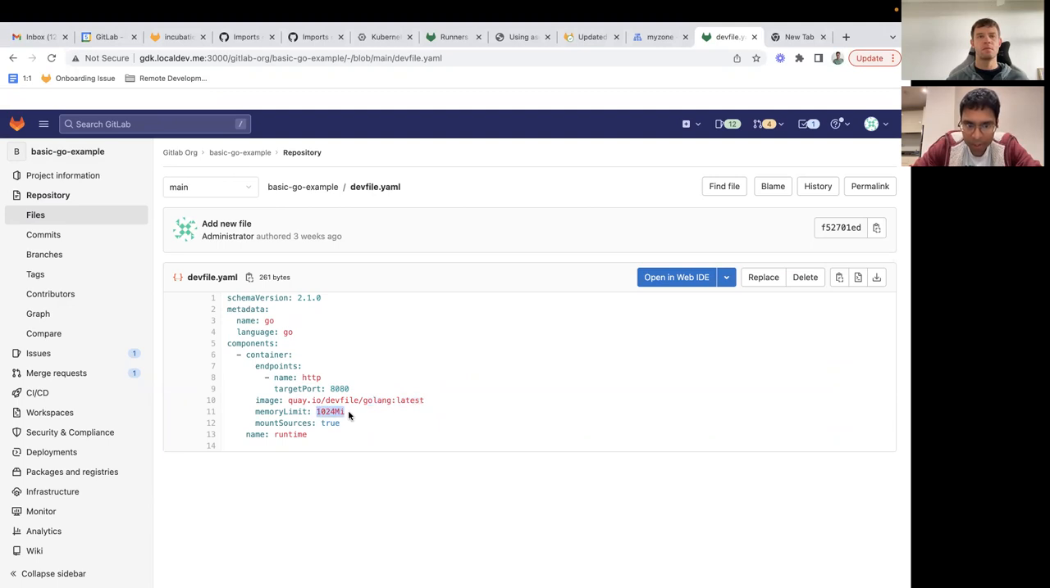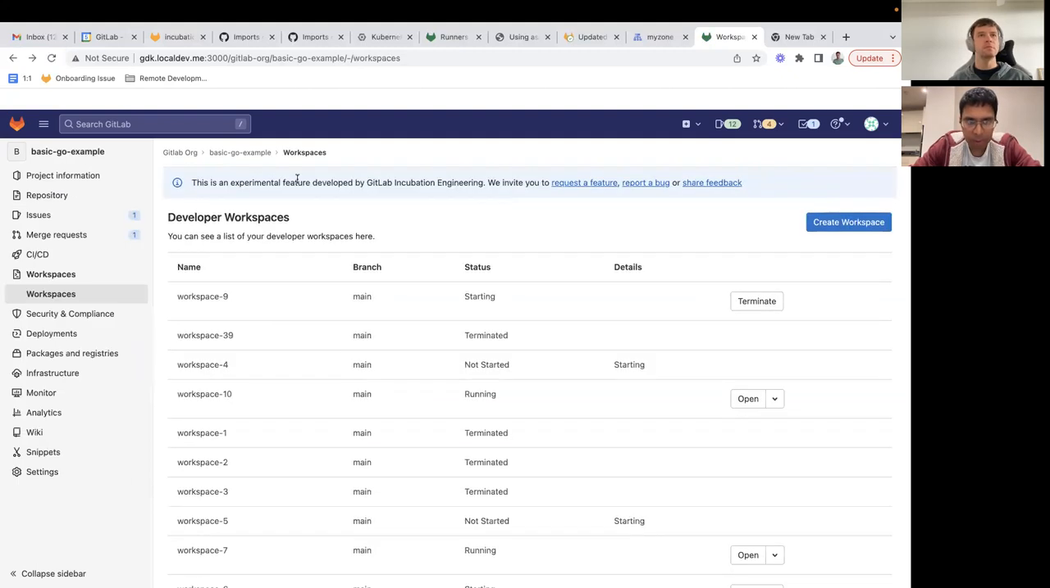What we can define is certain things like how much memory you want, how much CPU you want. The other thing you can define in your dev file is which endpoints you want to open up. If I'm doing web development and I want to test things by opening up a port, I can do that. So these are things you define in the dev file. And I'm sure you've heard of dev files because we've been talking about it quite a lot.